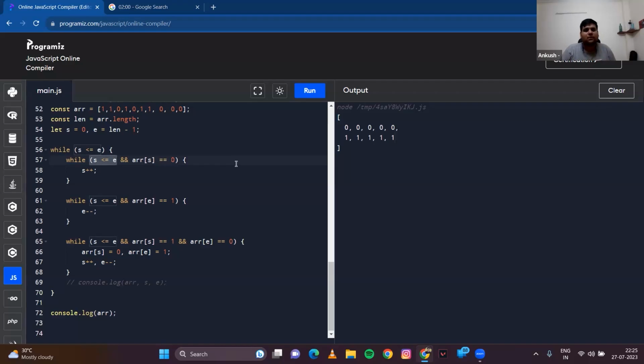Dheeraj raised his hand first, so you can go first. Since inside the first while loop we have already checked, but we are checking again and again because our s pointer and e pointer are getting incremented or decremented. So we need to check before going to the other while loop, because all these incrementations and decrementations are happening inside the while loop only. So that's why we have to make a check. I mean, we can handle it.